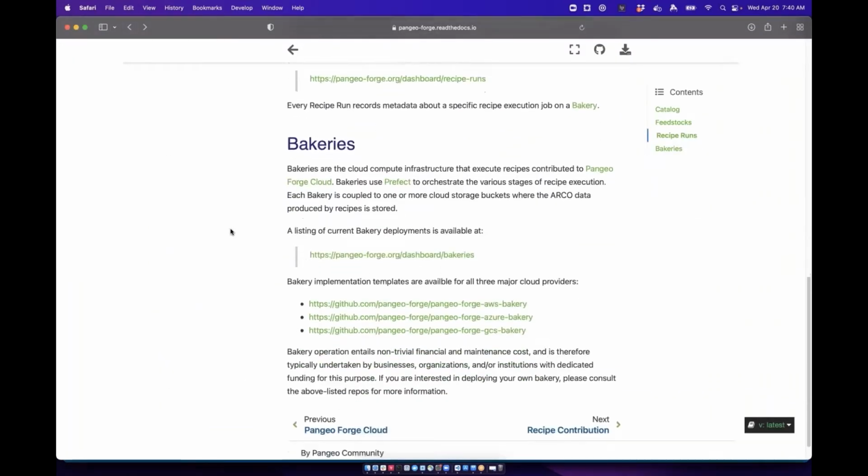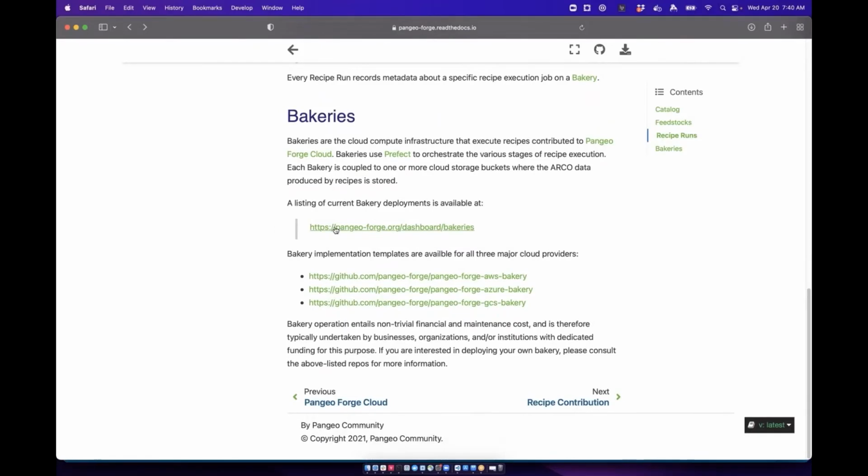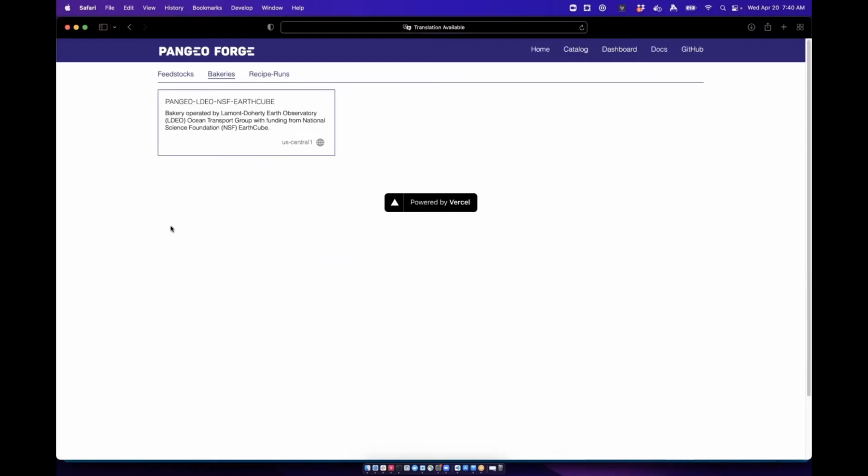And as we talked about before, a bakery is the cloud compute infrastructure that we use to execute recipes. There are, as shown by these repositories here, implementations available for all 3 major cloud providers to establish bakeries for Pangeo Forge. Currently, if you look at the dashboard, we have just a single bakery, which is called Pangeo Lamont-Doherty Earth Observatory, LDEO NSF Earth Cube. So this is our Lamont-Doherty Earth Observatory NSF funded bakery.